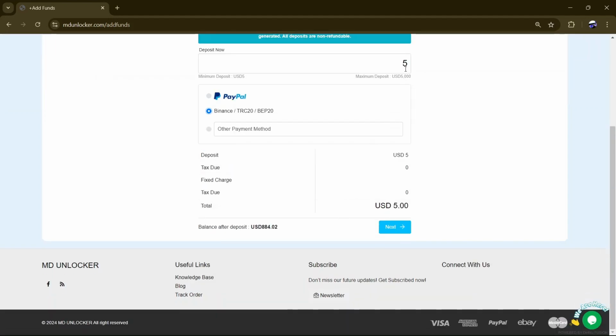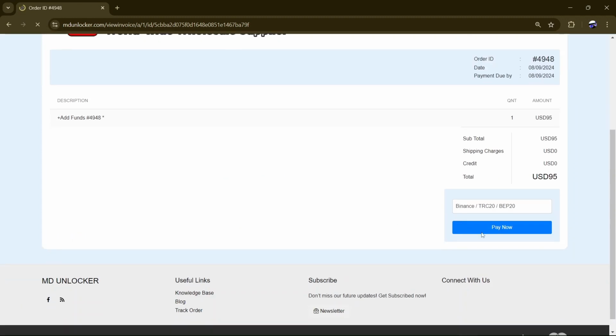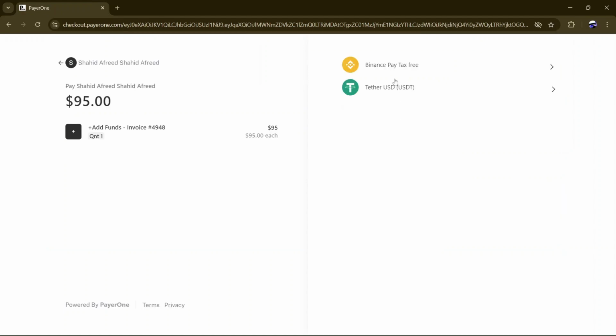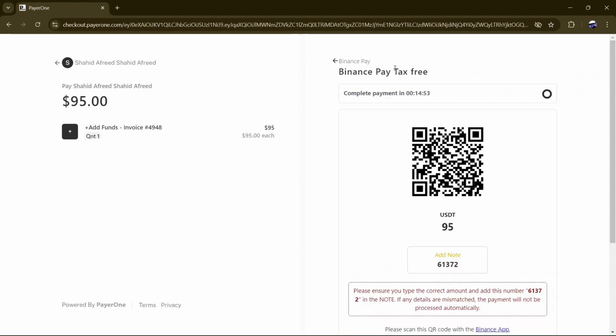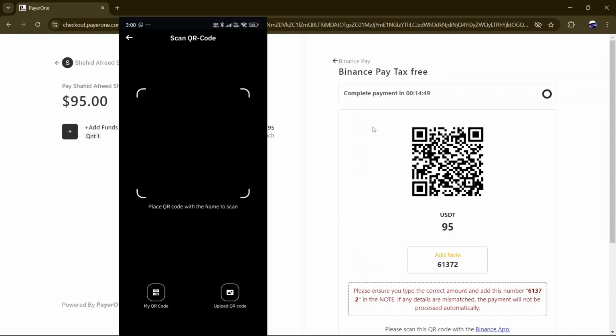Select Binance and enter the amount as per your wish. Click Next. Here, click Pay Now. Click Binance Pay. Now open your Binance wallet and scan this QR code.